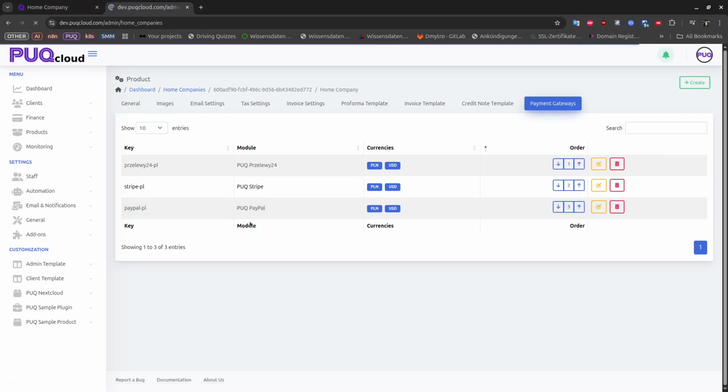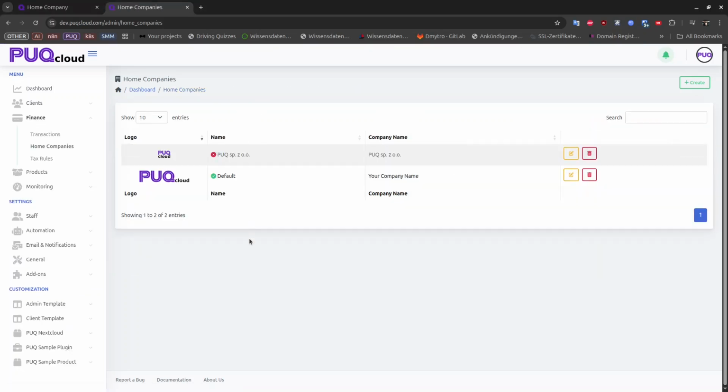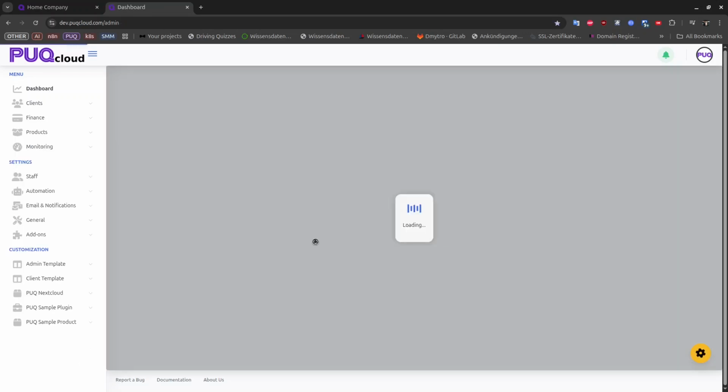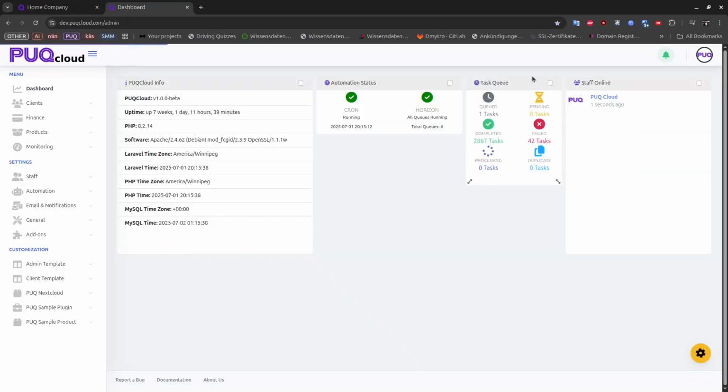Home companies in PUQcloud let you manage invoicing, taxes, and documents for different legal entities all in one place. They bring flexibility, compliance, and personalization to your billing process.